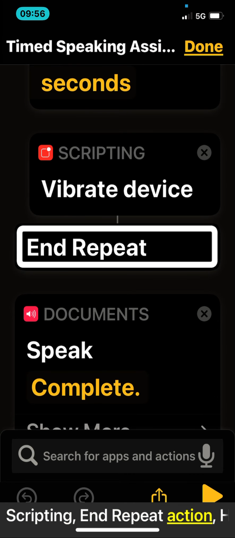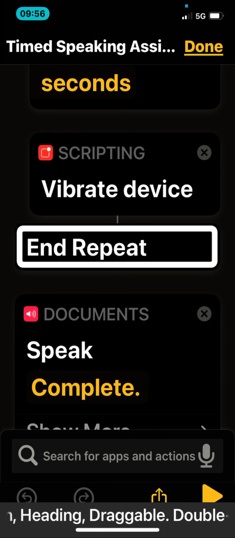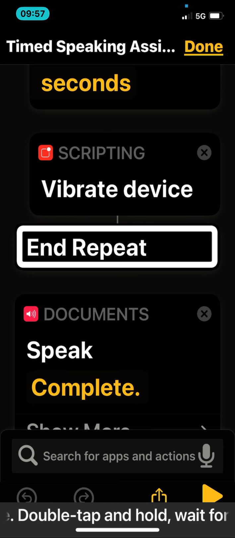Scripting, and repeat action, heading. Draggable. Double tap and hold, wait for the sound, then drag to reorder. Double tap to read the action description. Actions available. Now we are coming out of our repeat loop, so we are now at the end repeat. So anything after this end repeat means it will wait until all of these 7 items are done in our loop, and then it will perform the actions outside the repeat loop. We do have one action code block, so let's find out.